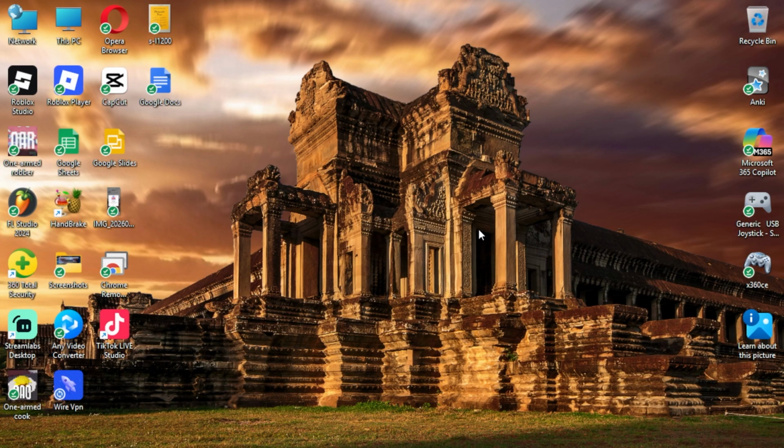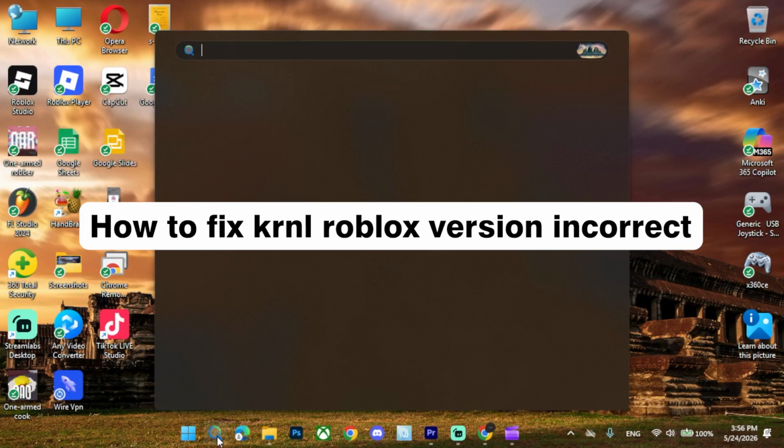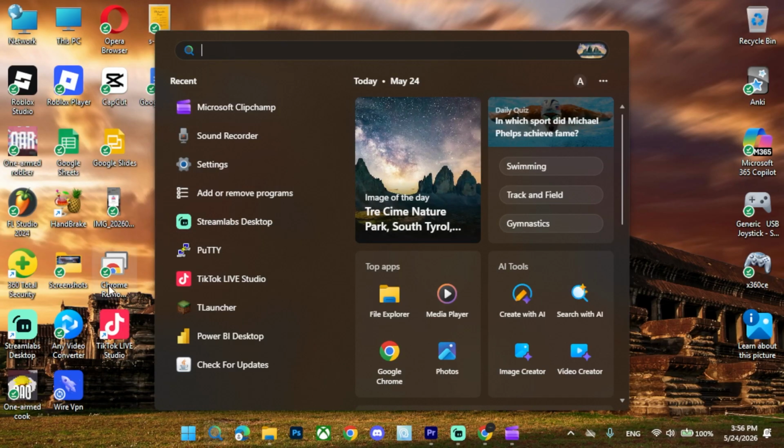In today's DelfStack tutorial video, we'll learn how to fix Caramel Roblox Version Incorrect. Let's get into it. First, check if the game had an update.